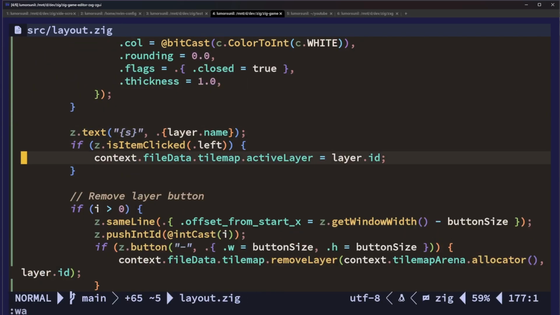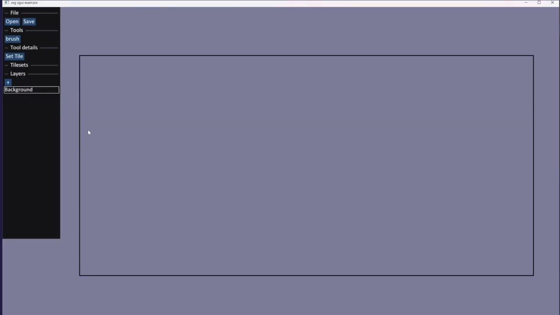Okay, cool. So now if we run this, we can see if it works. Let's click on these. Yeah, and it works. Cool. So you can still click on these to delete the layer. So let's draw some stuff on the background.